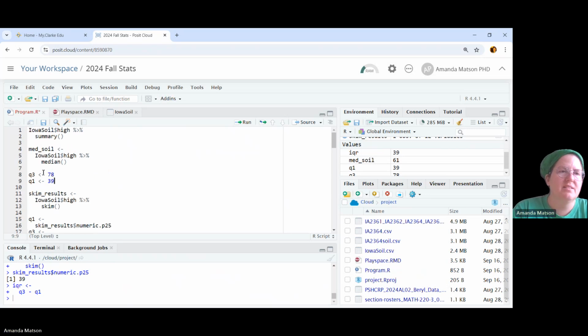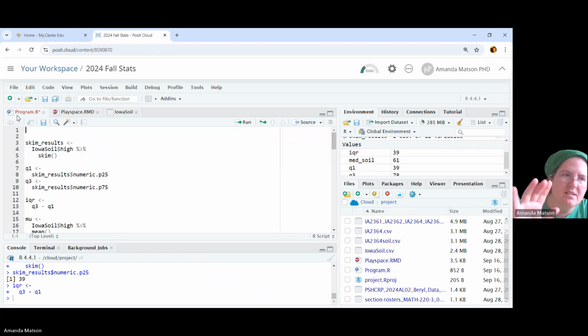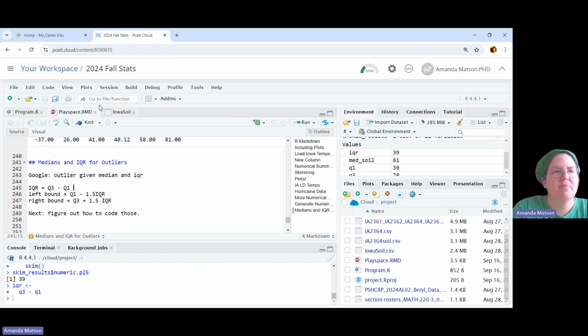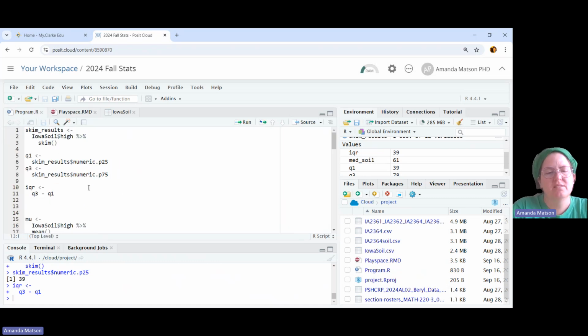And so I can kill these because I actually don't care about them anymore. I only care about the skim results from Iowa soil high into the skim, which let me pull Q1 and Q3. Let me calculate my IQR. All right, now back to play space. So I have an IQR. My left bound has to be Q1 minus 1.5 times IQR. So left bound becomes Q1 minus 1.5 times IQR. And my right bound is Q3 plus 1.5 times IQR.